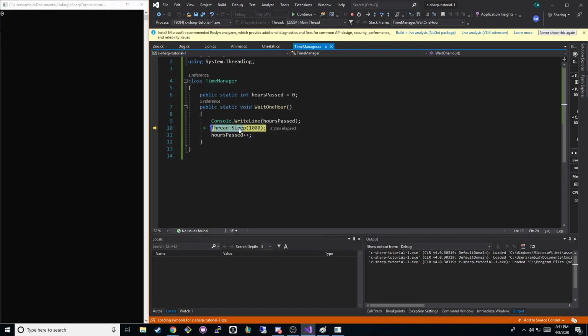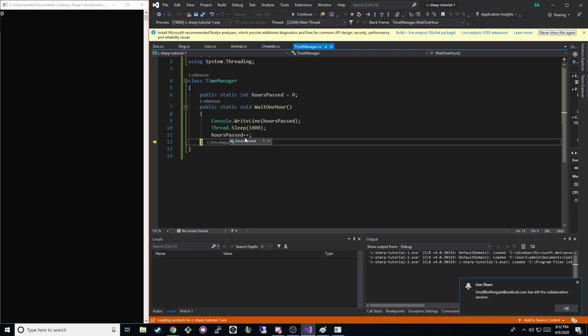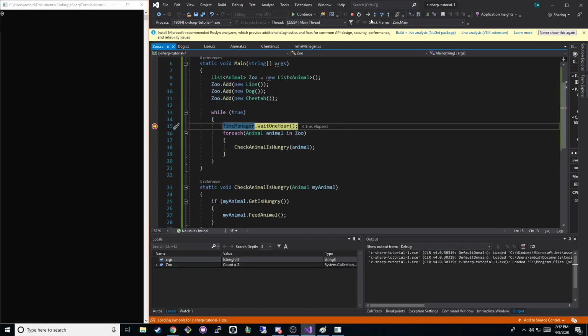And then we're going to wait for a second. So if we hit step over, we should wait for a second before we get to the next breakpoint. Oh, there we go. And then hours has passed is still 0. But when we hit step over, hours has passed is 1 because we added 1 to it with the plus plus. And now we could either hit step over to go back to where we were, or we could hit step out. So I'm just going to hit step over. I'm not going to click on these buttons anymore. I'm going to use the hotkey that it tells me, F10. So I'm going to hit F10. And now we're going into the for each loop, and we can see in our zoo, what do we have? 3 animals, a lion, a dog, and a cheetah.